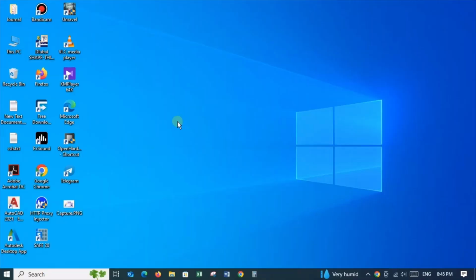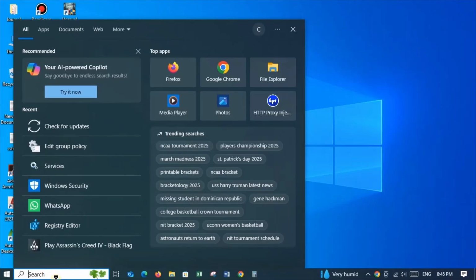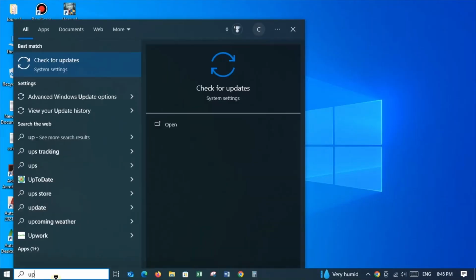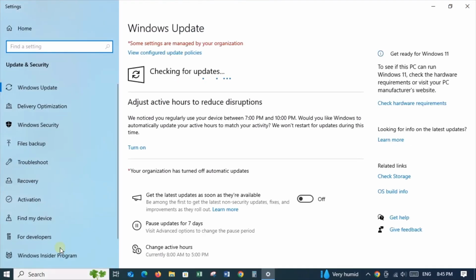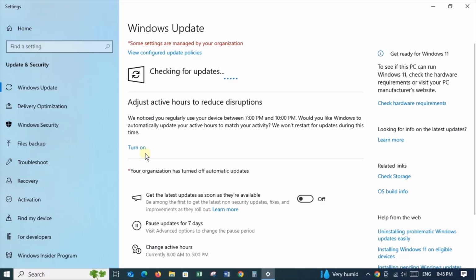To check the effect of these disabled settings, search for Windows Update and press Enter to open the Windows Update settings. Now you can see there is a comment at the top saying some settings are managed by your organization, and at the bottom saying your organization has turned off automatic updates, which means the update services are disabled. You can undo the changes and turn on the updates anytime you want.